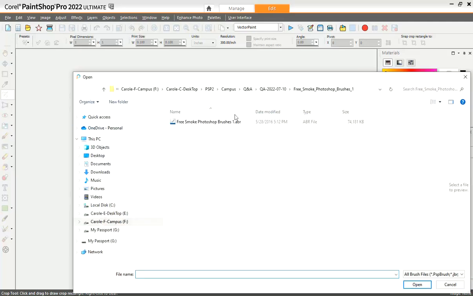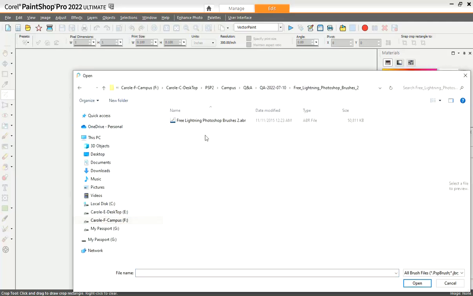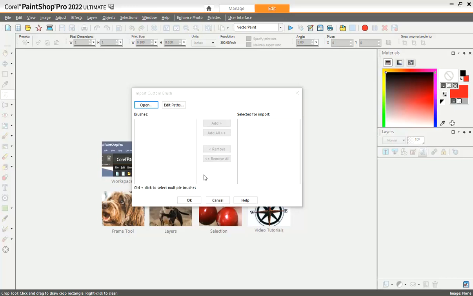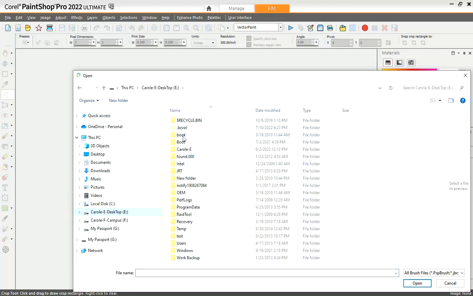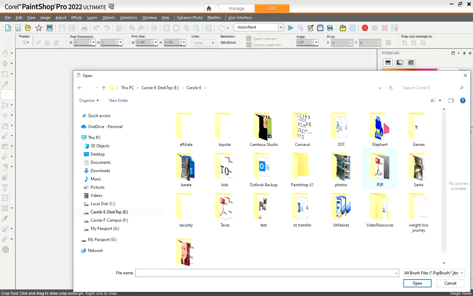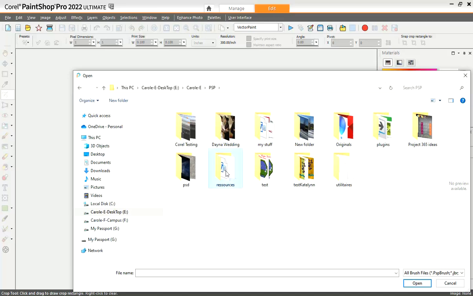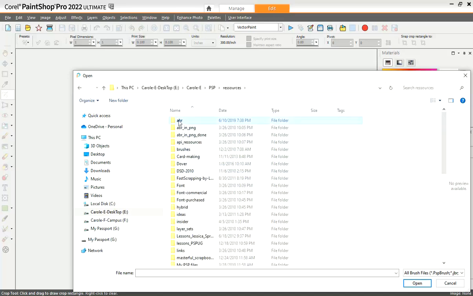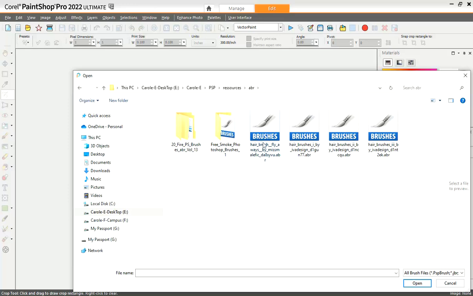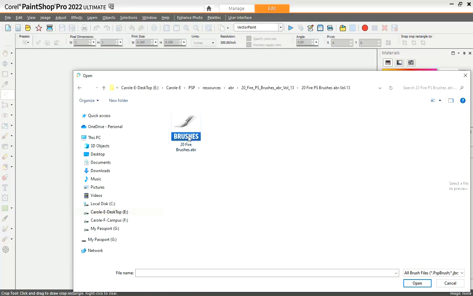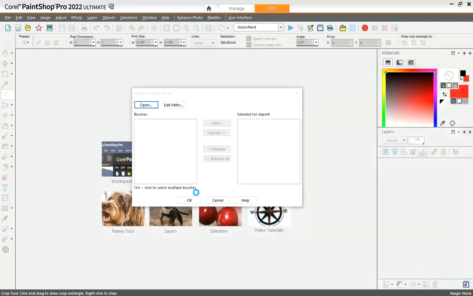Well, good thing I downloaded another one just in case. Hopefully this one will work. Uh-oh. Occasionally you might have some files that won't work. So, okay, let me just go and find another one that I've had before. Let's see if these ones will work.